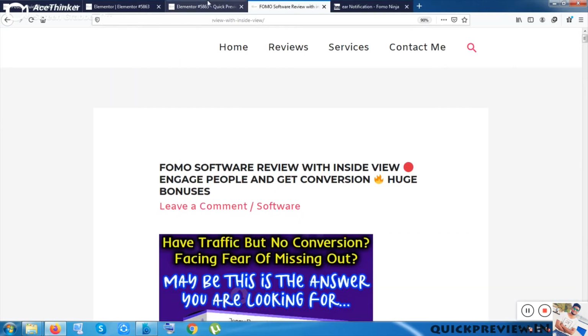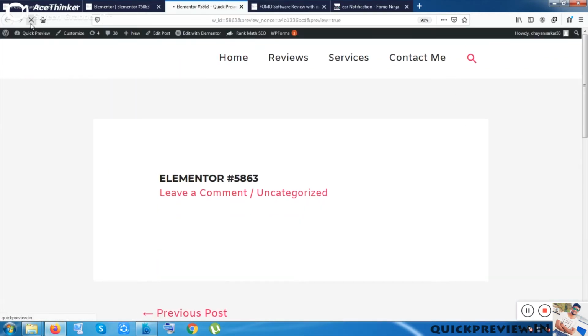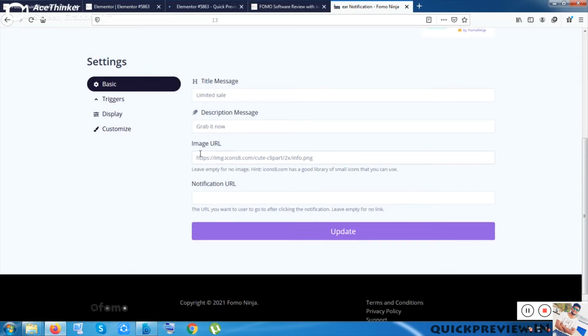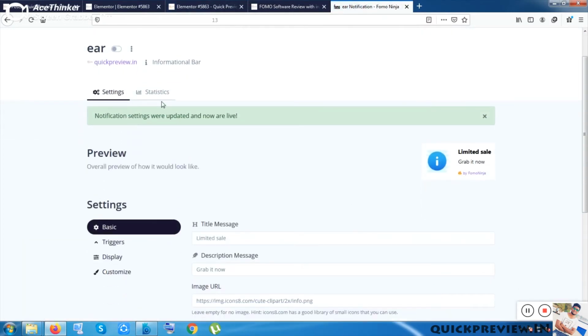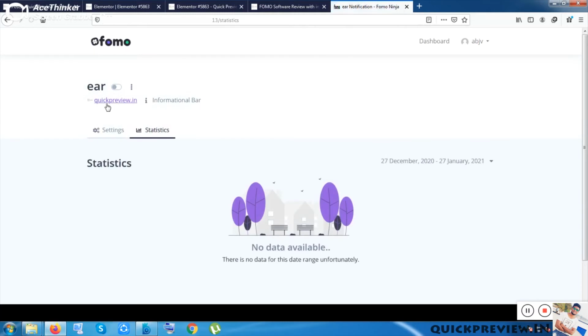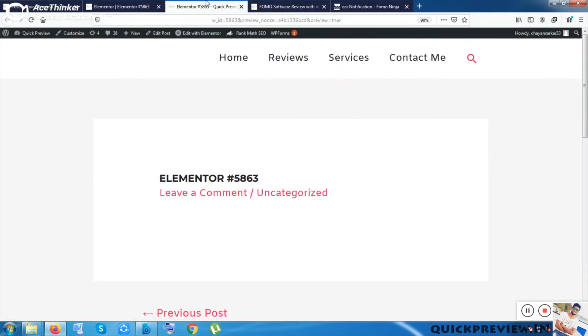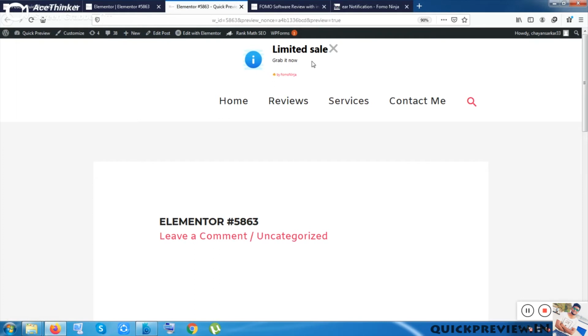Let me now show if it is working or not. I have clicked here, and it is not working. Why is it not working? Let me click on update. It should work. I don't know why it is not. Oh, sorry, I had not activated it. So I have activated it. Now let me show you if it is working. You can see it is working now, and it is showing in the top section.